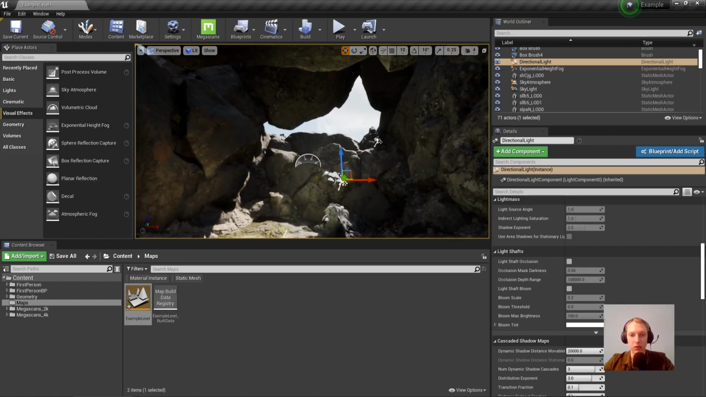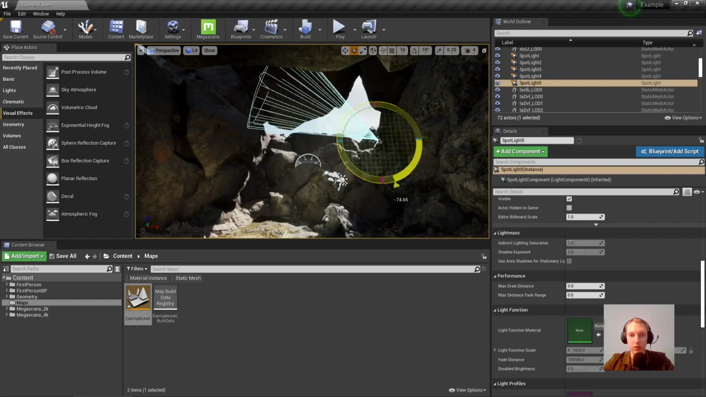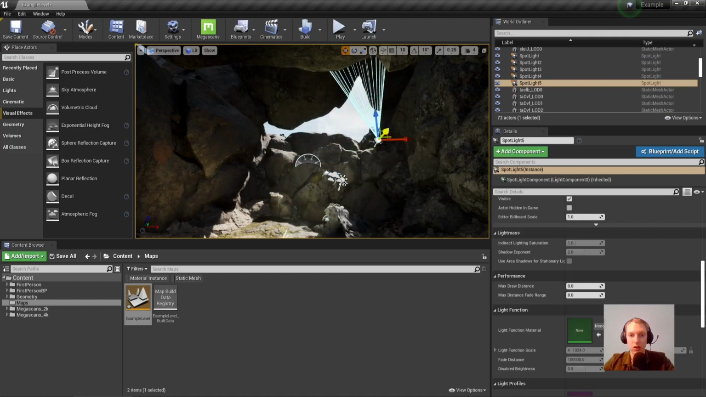And use those spotlights to create things like rim lights and stuff like that. For example, I would put another spotlight on top here on the actual rock facing outward to create a bit more of a rim light for the light that's bleeding inside. Right there.